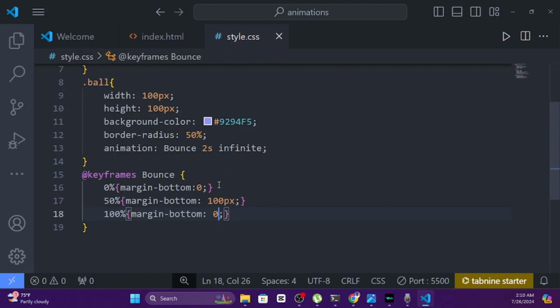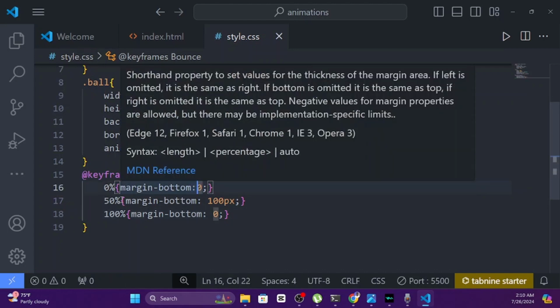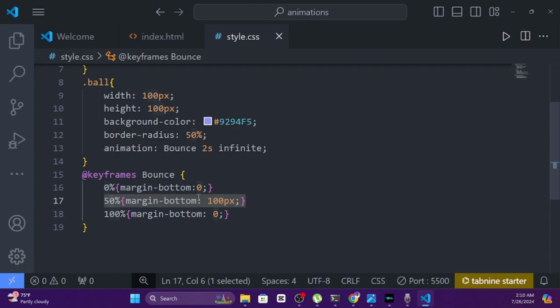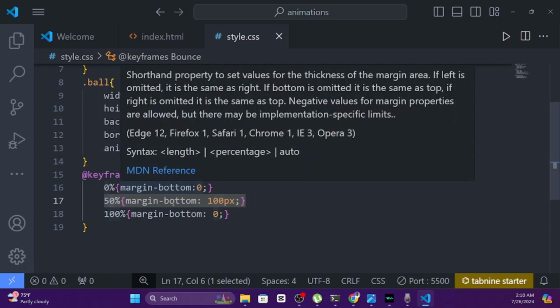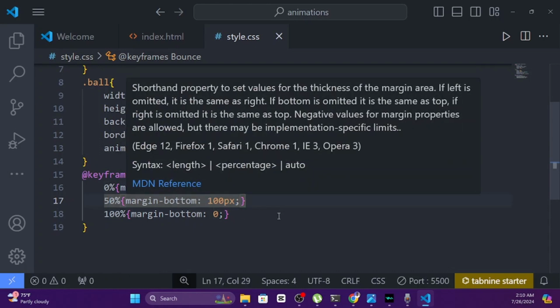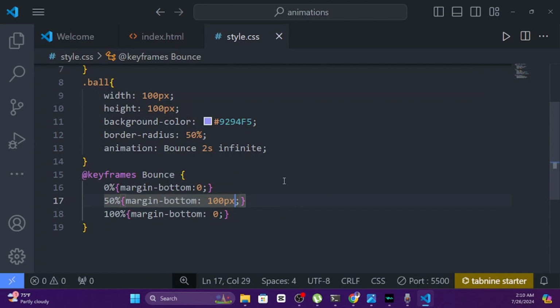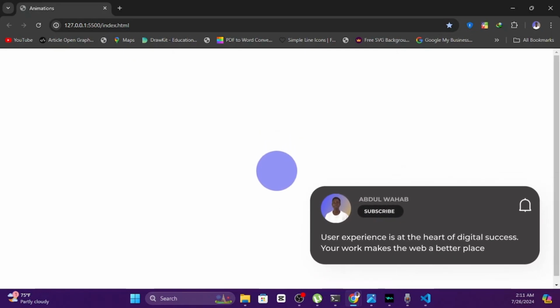So look at what we are doing. We are starting from 0. Once it gets to 50%, it will start animating to this point, which is giving it a margin at the bottom, so that it will send it up. Then once it gets to 100%, it will bring it down again. Now if we open, we'll have this simple animation bouncing up and down over here. Isn't that amazing? So now after the bouncing animation, let's create a real-world component.